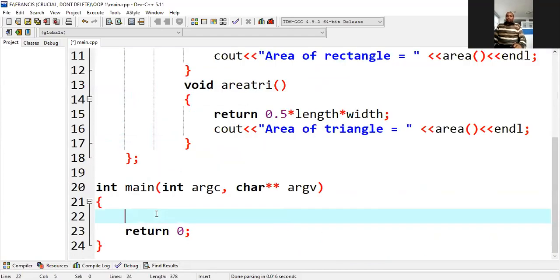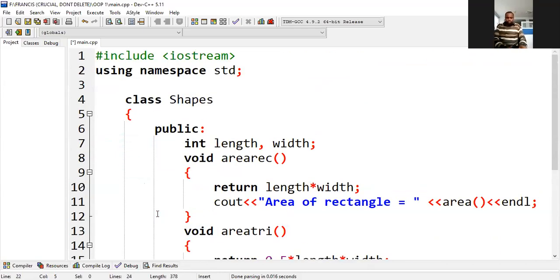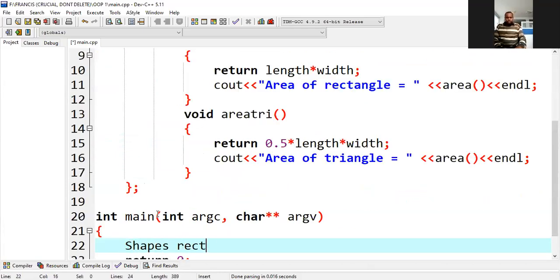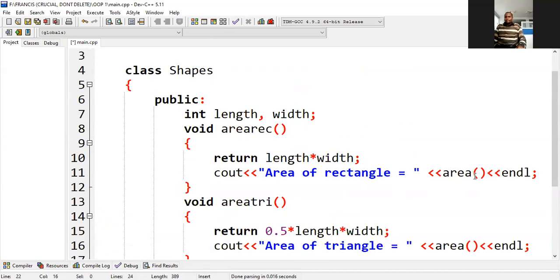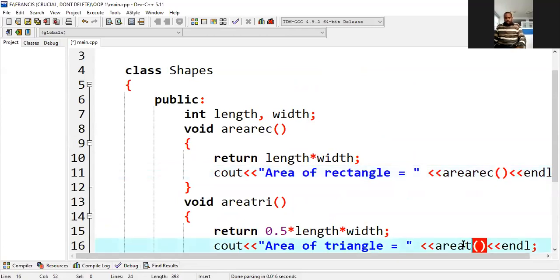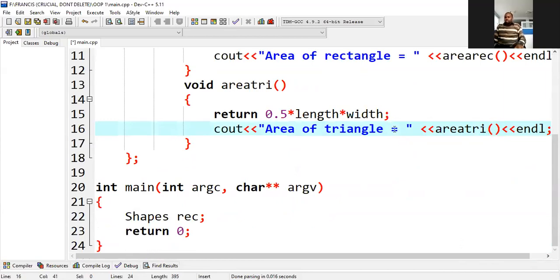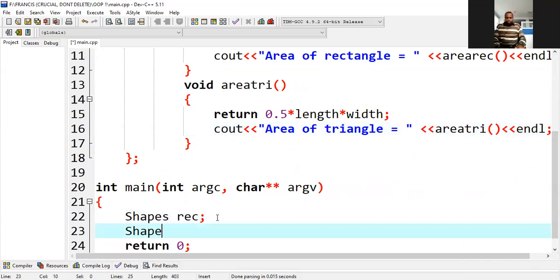Okay. So we're going to declare two objects. So we are going to have shapes rectangle. Excuse me, sir. Yes. In the cout area, shouldn't you write area rec and area tri? Oh yeah. Okay. All right. Thank you. Then we have shapes tri.